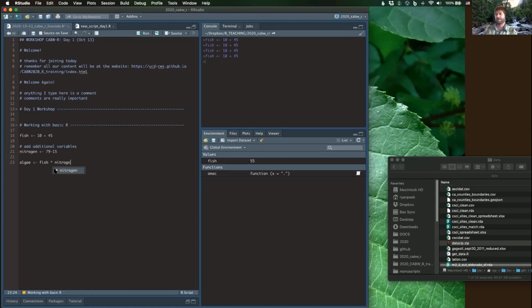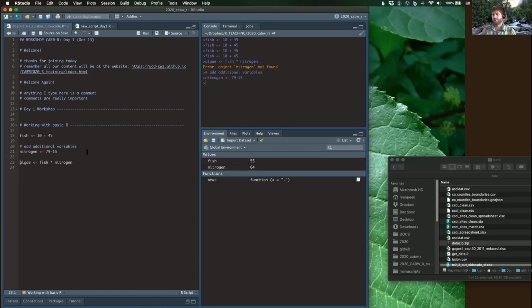And again, nitrogen, I can hit Enter and it'll add that. And so I need to run this before I can run this. Because if I run this, let's see what happens. Error, nitrogen not found, right? Because I didn't run this line, so it doesn't exist in my environment yet. So I need to run Control Enter. And algae now we see is the product of fish times nitrogen, and you get algae. Okay. All right.